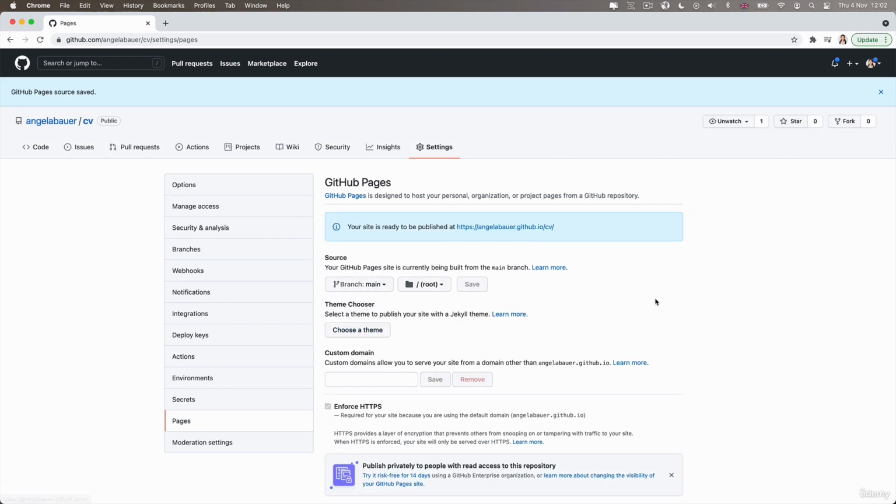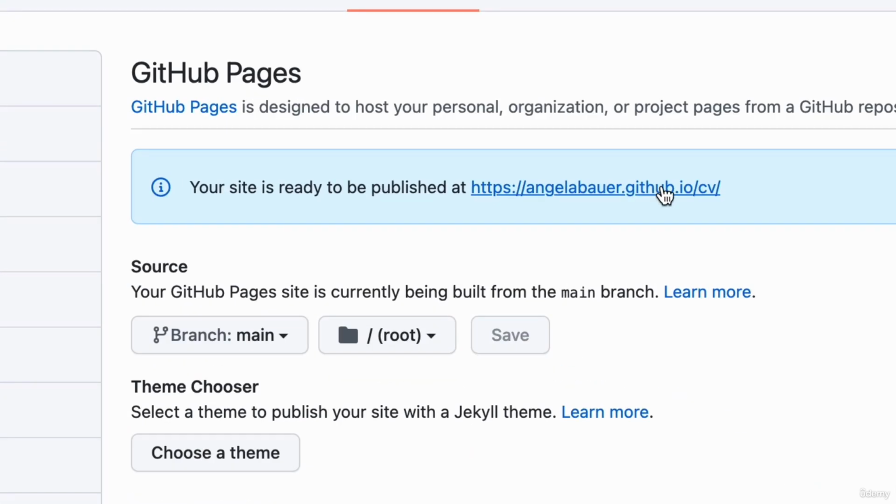So now GitHub is going to do some behind the scenes stuff, and it's going to be publishing to a place which is going to be your username.github.io/your project name. So that will be your CV. And you can see this is an HTTPS website, so you'll be able to access this site from anywhere across the world as long as you're connected to the internet.